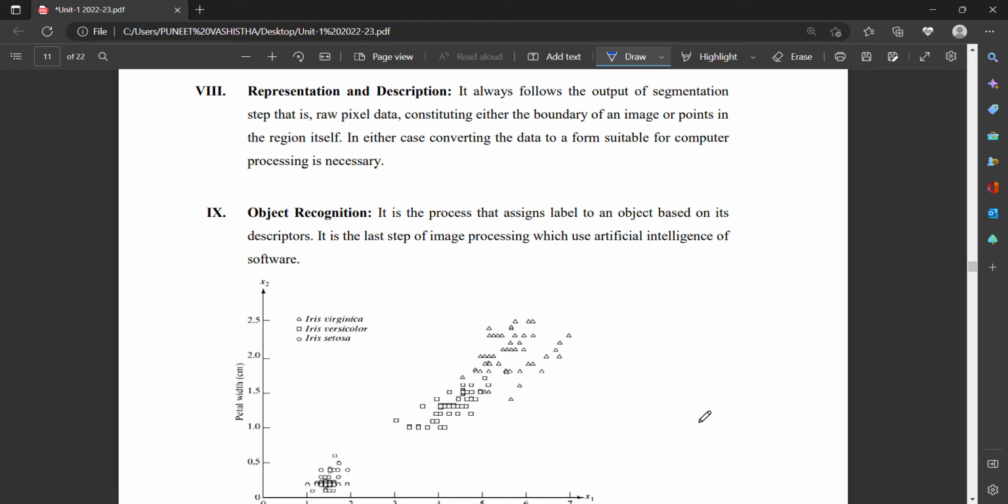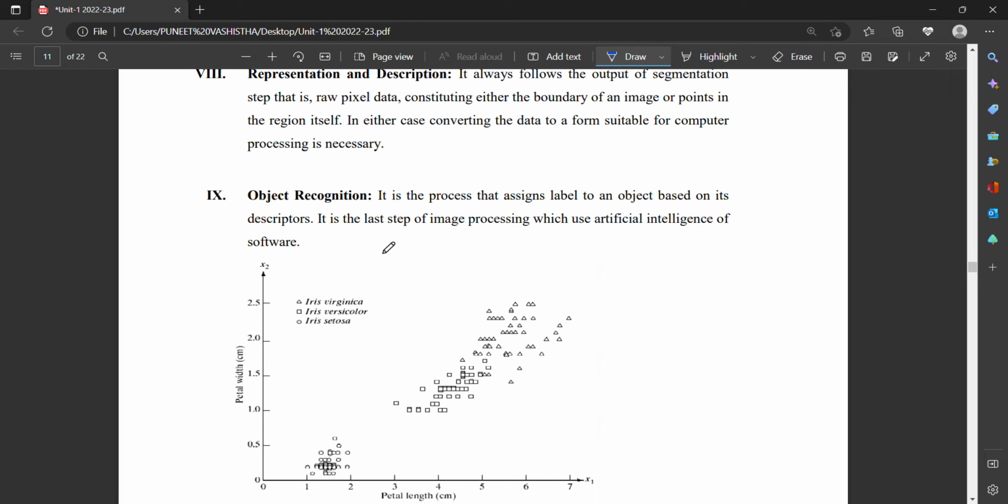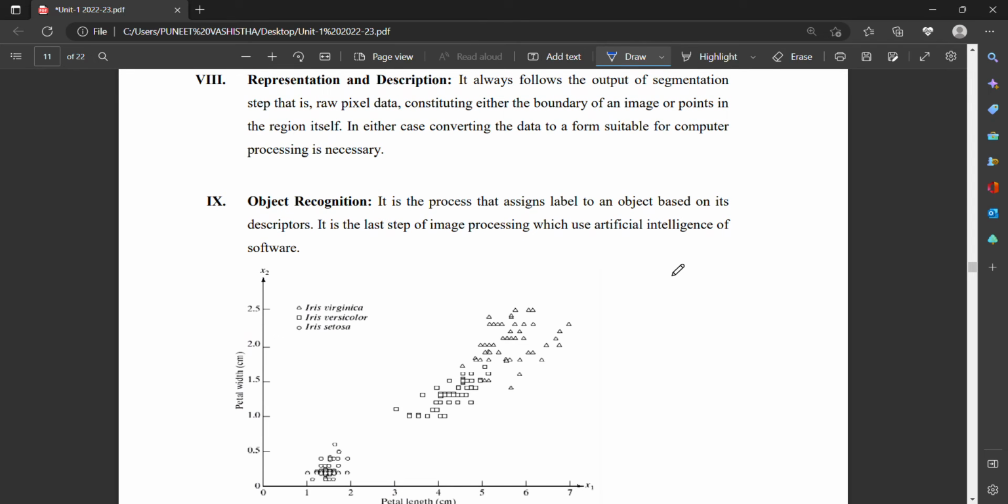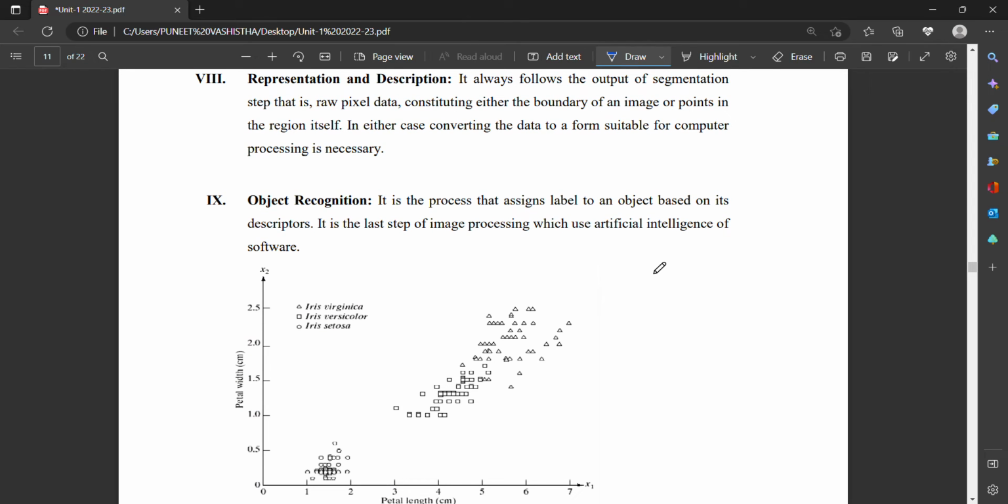After that we have object recognition. This can be the final step. It is a process that assigns a label to an object based on its description. It is the last step of image processing, which uses artificial intelligence in the software, right? So generally if we already have an image, then using this AI tool we can recognize the object or image, right?